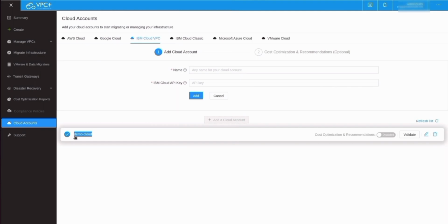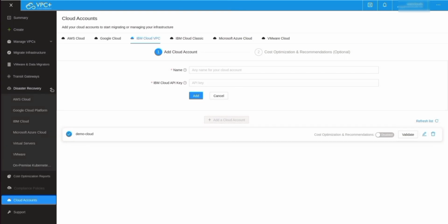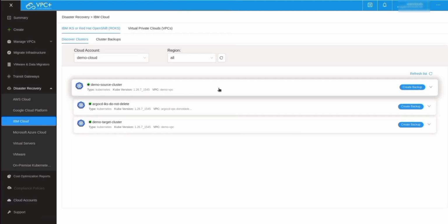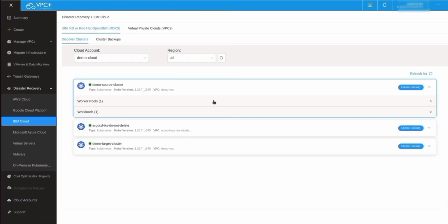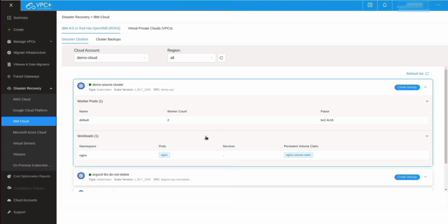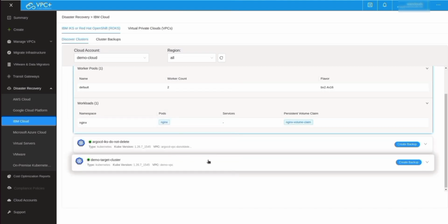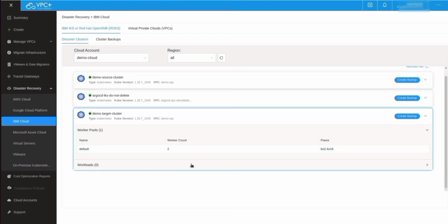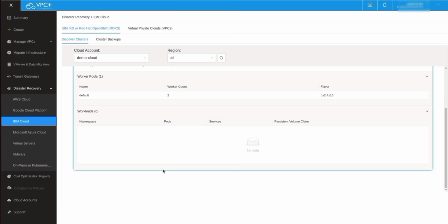To take backup of an existing IKS cluster, click on the Disaster Recovery tab from the navigation bar and choose IBM Cloud. We will be taking backup of the demo source cluster and restoring it as the demo target cluster. Here you can see that our source cluster has a namespace with the name Jinx with PVC. We will take its backup and restore it on the demo target cluster. You can also see that we have provisioned the target cluster, but it has no workloads running.